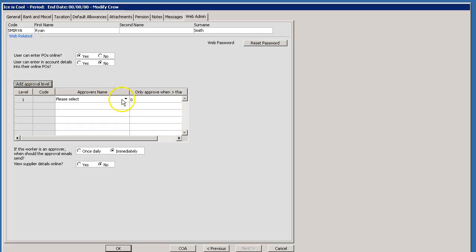Now we'll set up some approval levels. So first approver, we'll set up as me. So I have to approve anything that Ryan does, so we'll leave that as 0. But then we'll set up a second approver. We'll set up as Jane, and she'll approve anything that's, say, over £2,000. So now we've set it up with 2 approvers, and then that is all we have to do. We also have an ability to view suppliers online, which will take the information directly from mydaEs. But again, Ryan doesn't need to do that. So we'll just click on OK there.